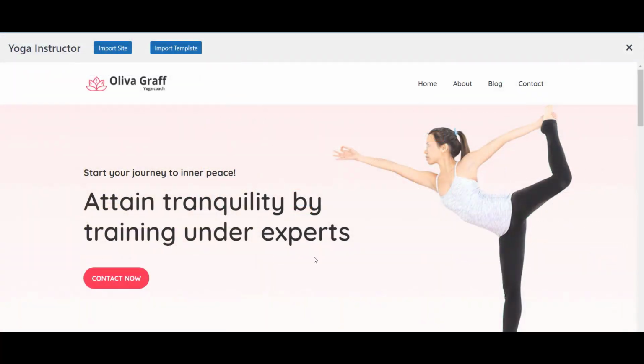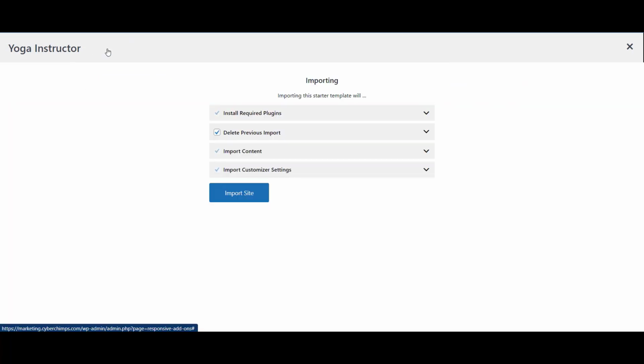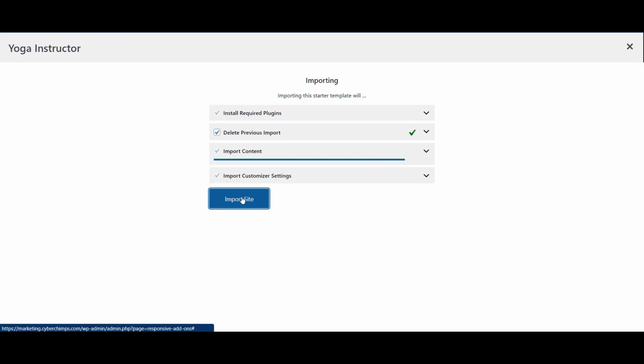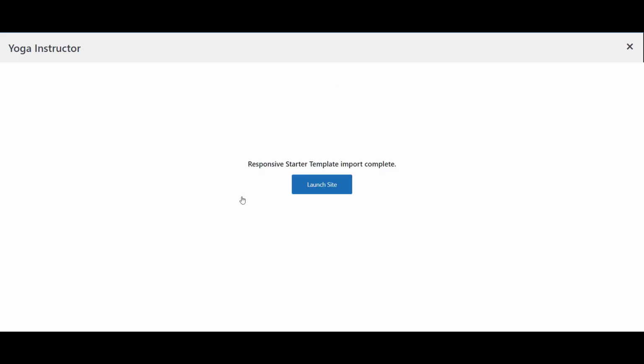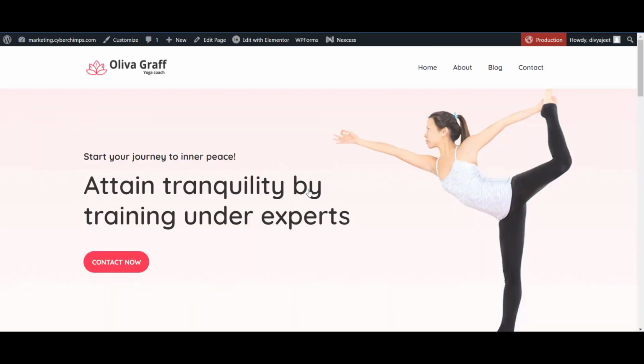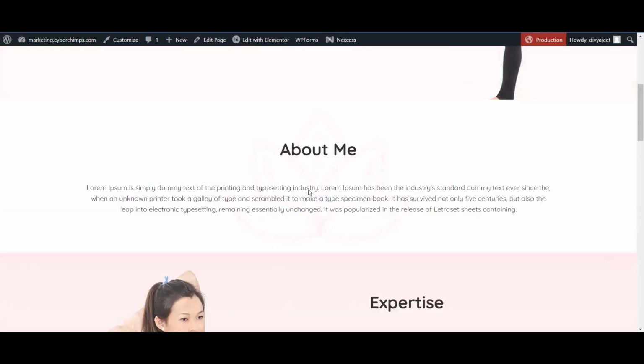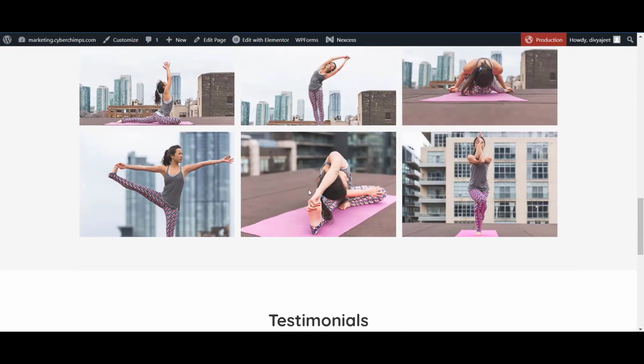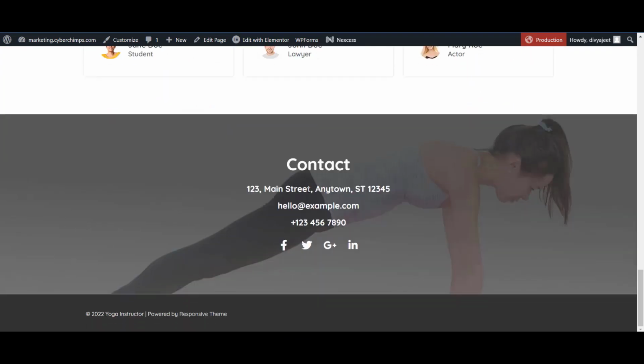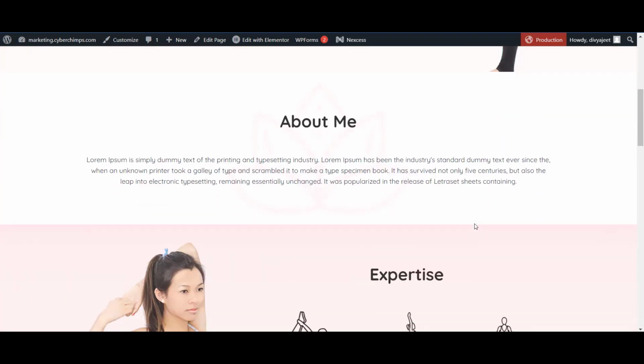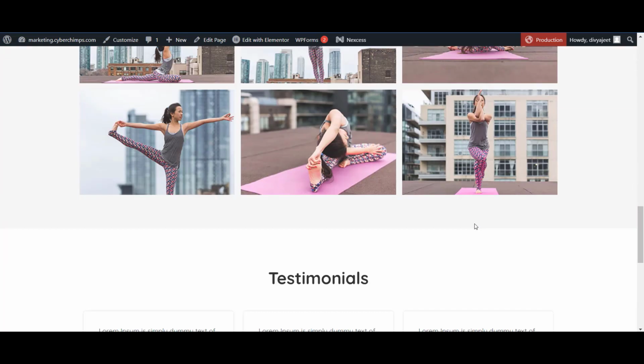Here, you'll find an import button. Next, click on the Import Site button. And lastly, hit the Launch Site button. You can now go to the final step, which is to edit the content. So, to edit any page of your site, you just have to go into the page and click Edit with Elementor.